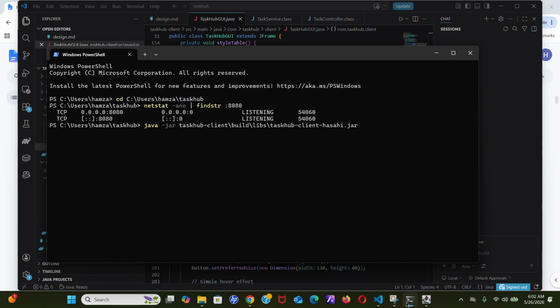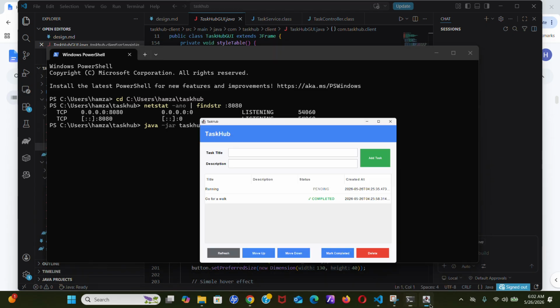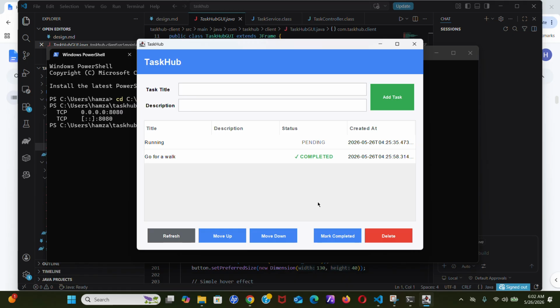To fix this, I went back to Gemini CLI and specifically asked it to redesign the interface with modern fonts, colorful buttons, improved spacing, cleaner layout, and better table styling. I also specifically requested move up and move down functionality because I wanted tasks to be reorderable like modern productivity applications.